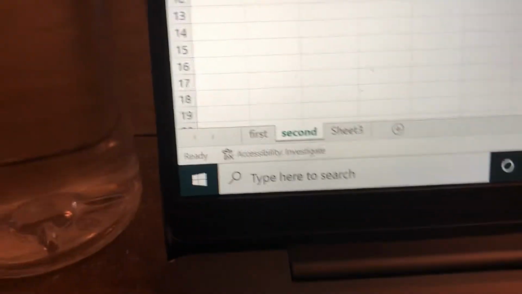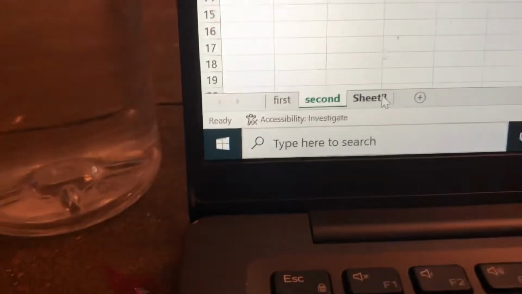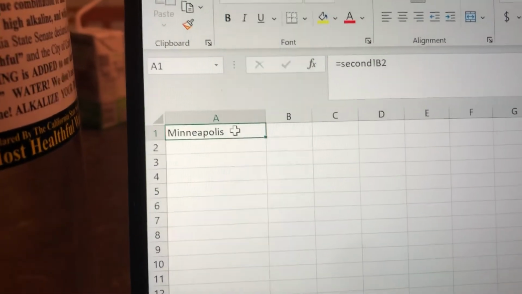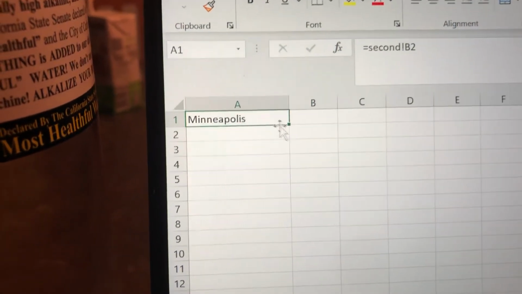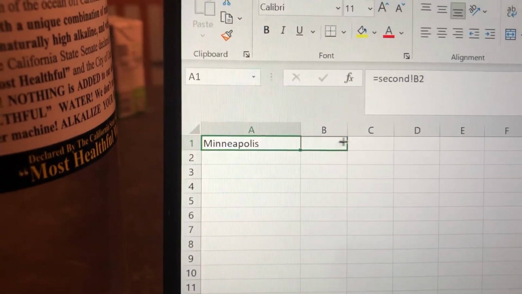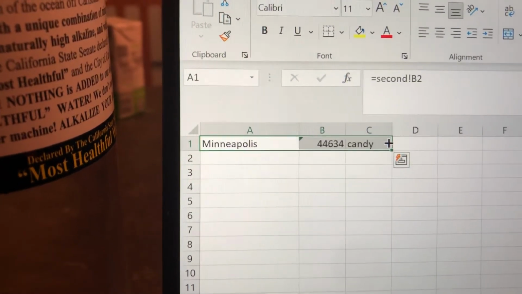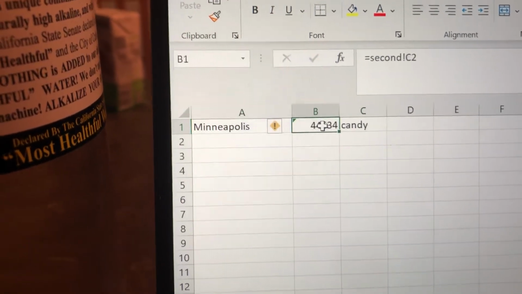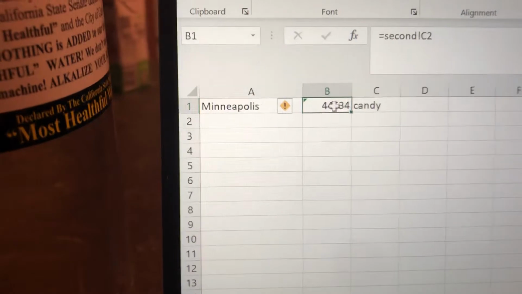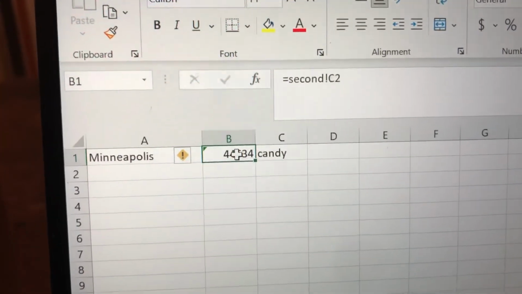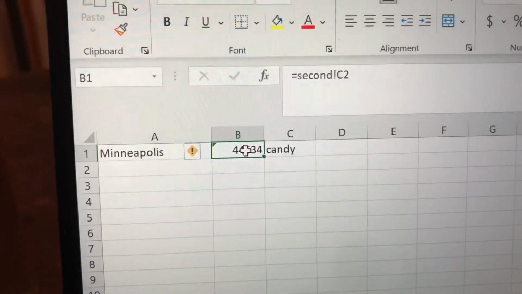Now I'm going to go back to sheet 3, and if I want to, I can carry this over too. So if I go like this, watch, you get this fat plus sign, and then I'm going to do this one, and watch what happens. It copied everything over. The date's off though, and I'll click on that in a minute and show you. What it says there is that it was copied from the second tab in column C2.